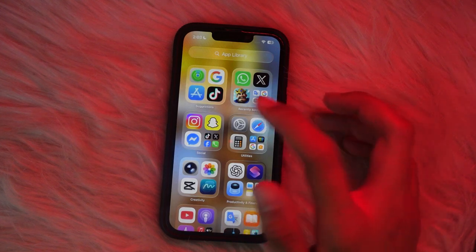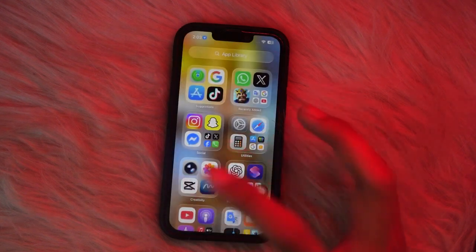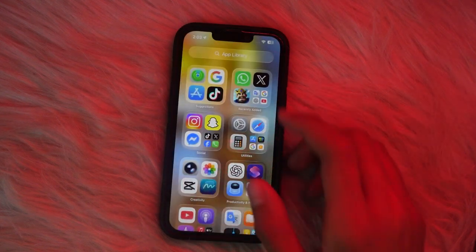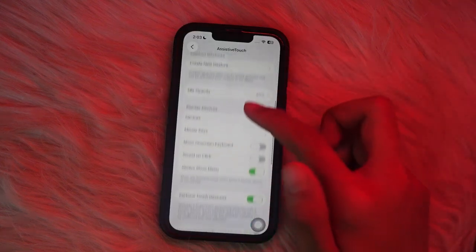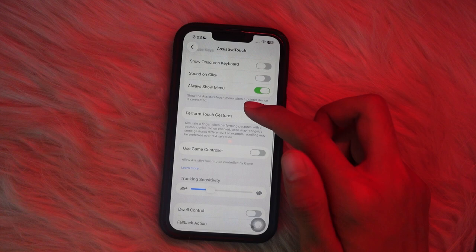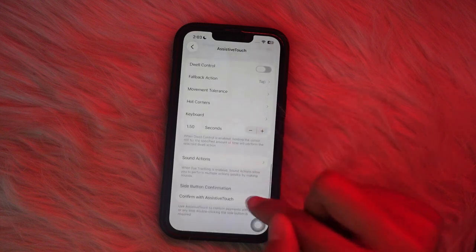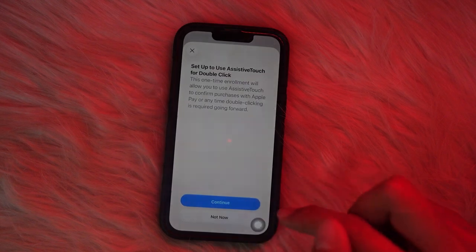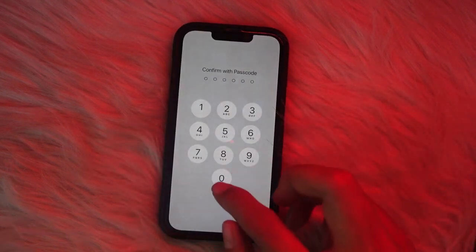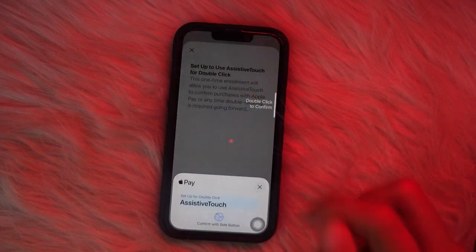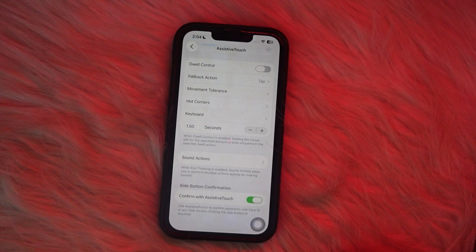Now you need to go to your Apple Store. And now we need to turn on confirmation. For that, scroll down and enable confirm with, and after that just scroll down and we need to find confirm with AssistiveTouch, and that is right here, and tap on continue, and we need to double click this to confirm and enter our passcode, and again double tap this and we'll scan our Face ID.